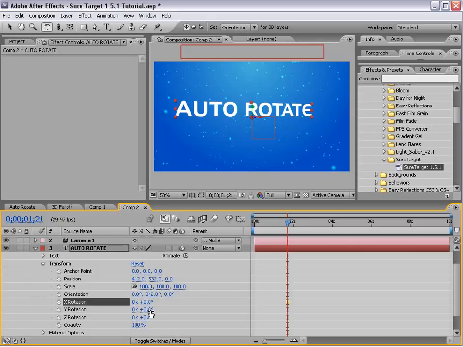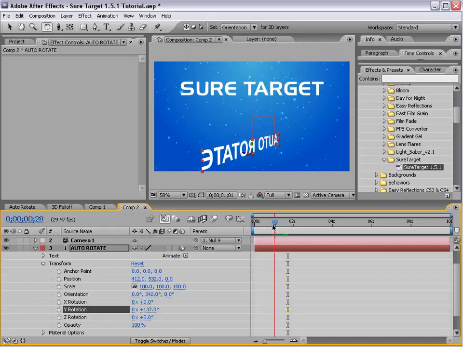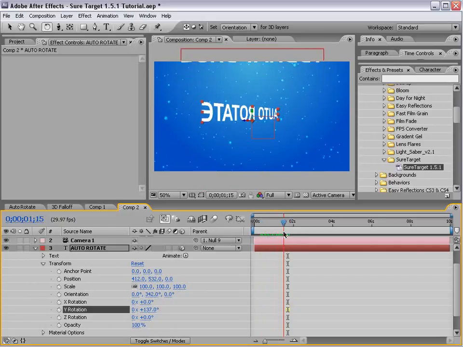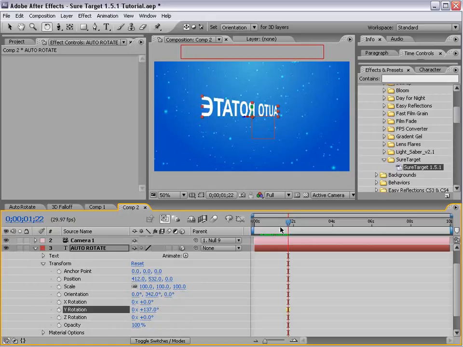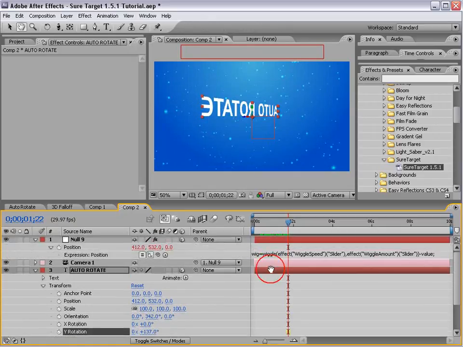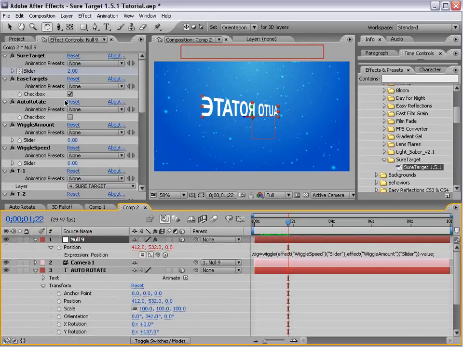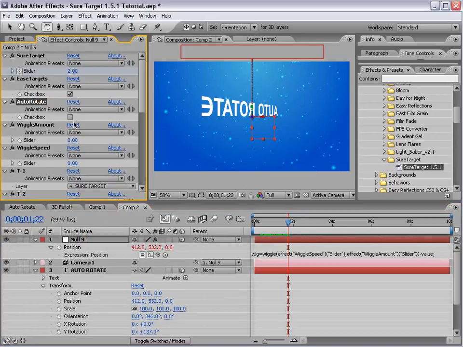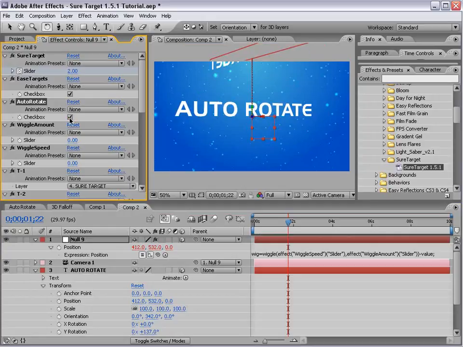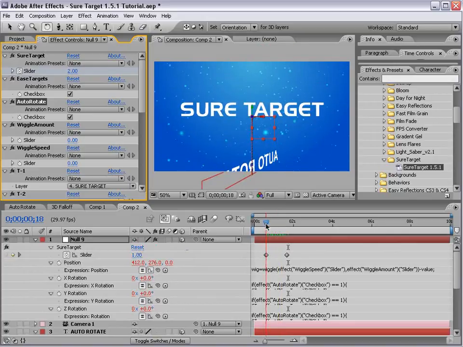What we're going to do is rotate the text layer, and then we'll go ahead and come back. So right now it's just looking at the layer and it seems to be rotated. And in the previous tutorial, you animated the null object to rotate so that it was facing the target. Well, now just go into SureTarget, turn on auto rotate, and now the animation is automatically going to rotate to that target. So we don't have to do anything.